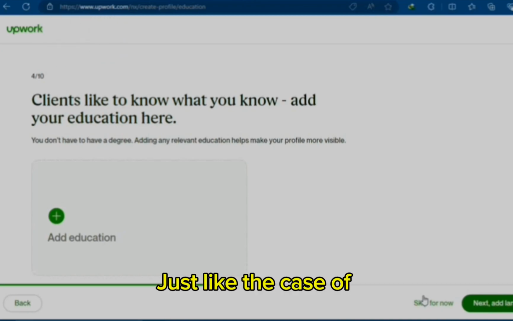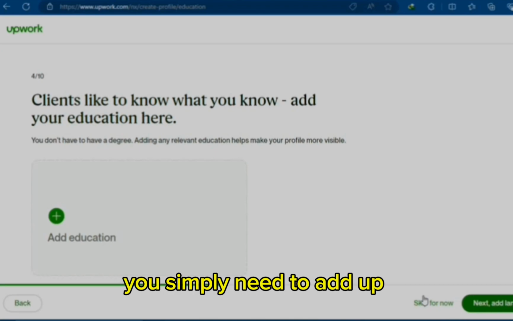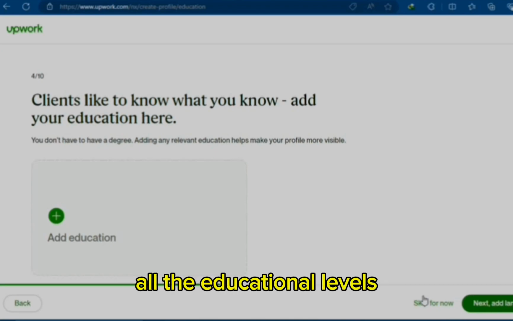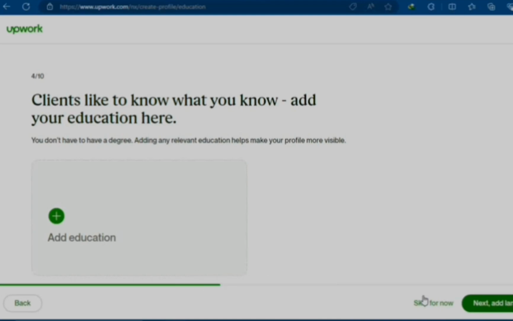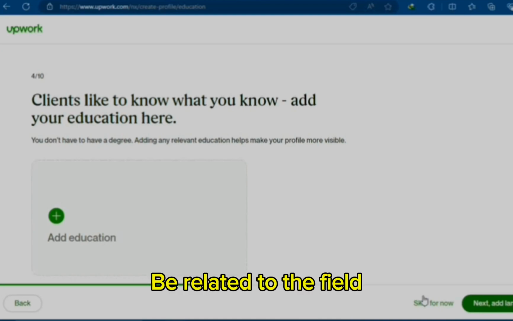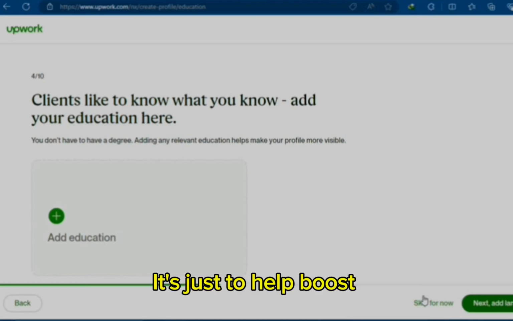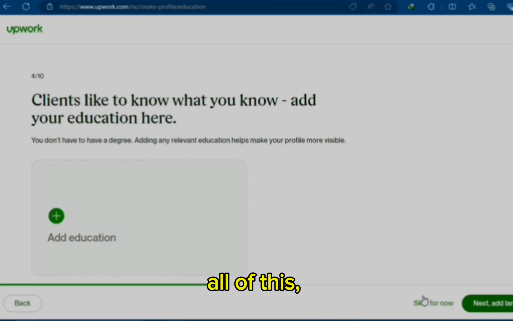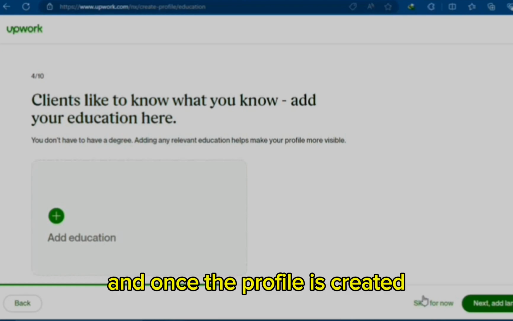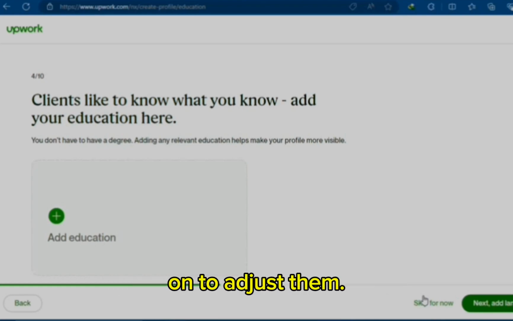Just like the case of work experience, with education, you simply need to add all the educational levels or qualifications which you have, be it related to the field you are going into, the niche you have chosen, or not. It's just to help boost up your profile. All of this you can skip if you are not sure what to fill up there, and once the profile is created, you can come back later on to adjust them.